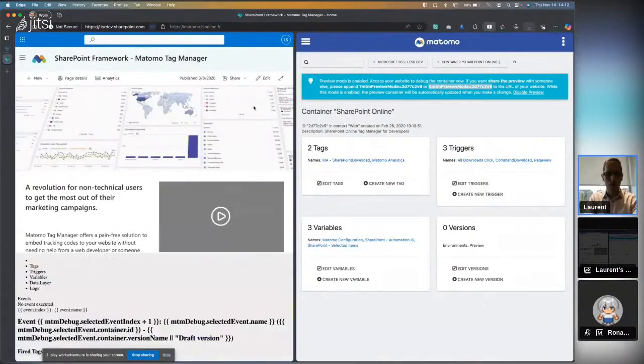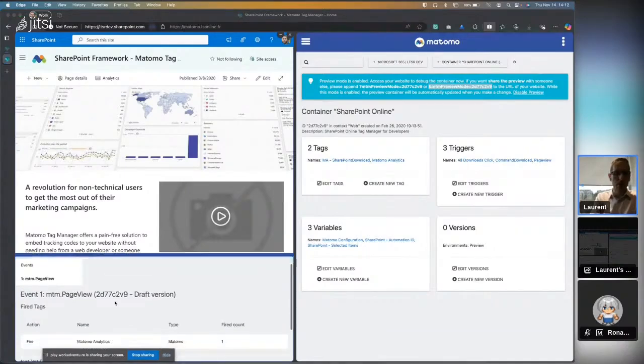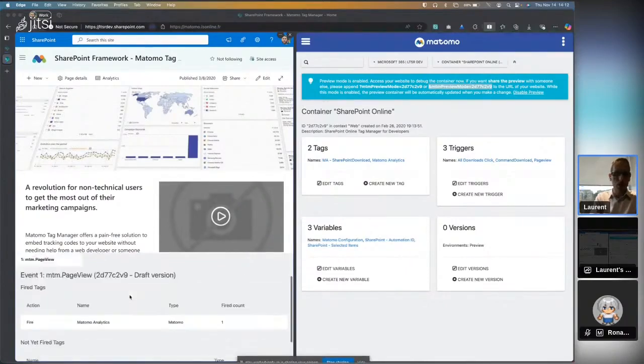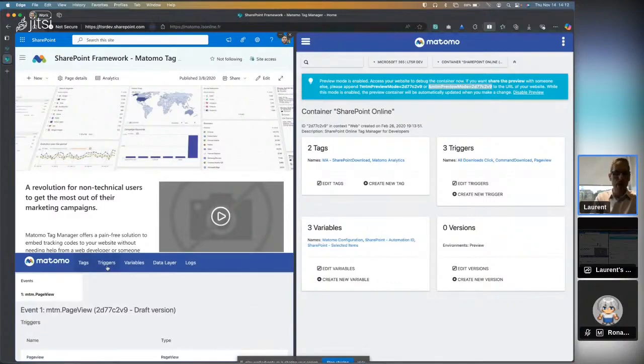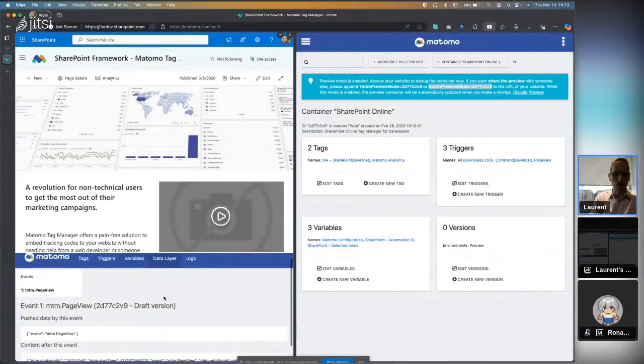So normally, I have the debug console of Matomo available now directly on SharePoint. This is really cool because as soon as you have this console, you can do almost everything. You can ensure that your trigger is correctly mapped, and that any kind of data layer and everything is okay in your configuration.